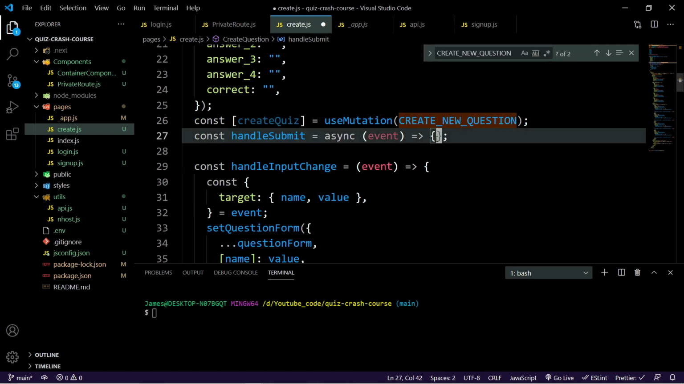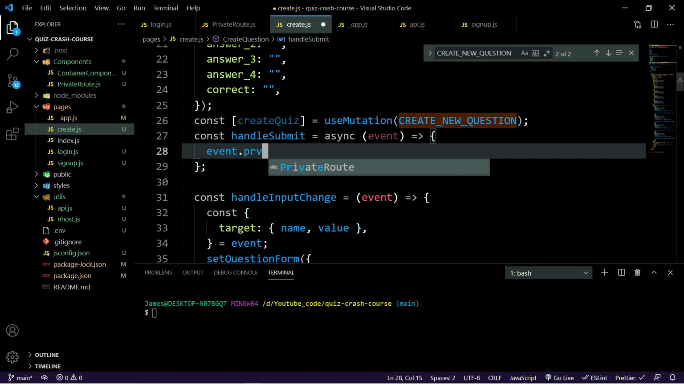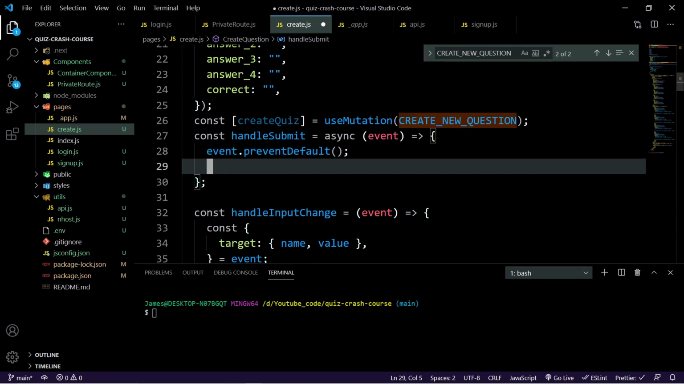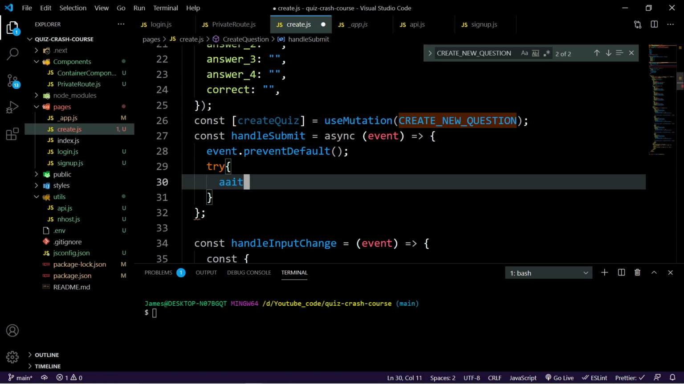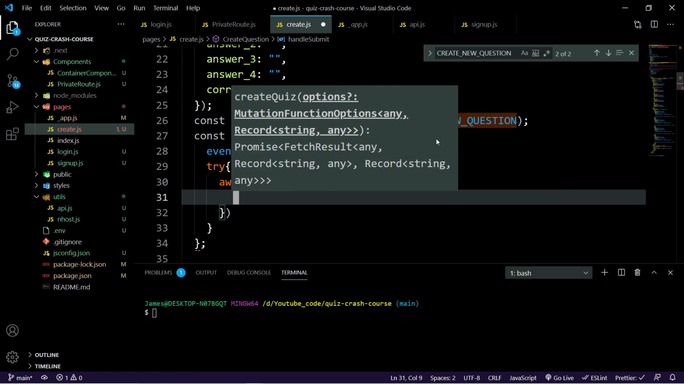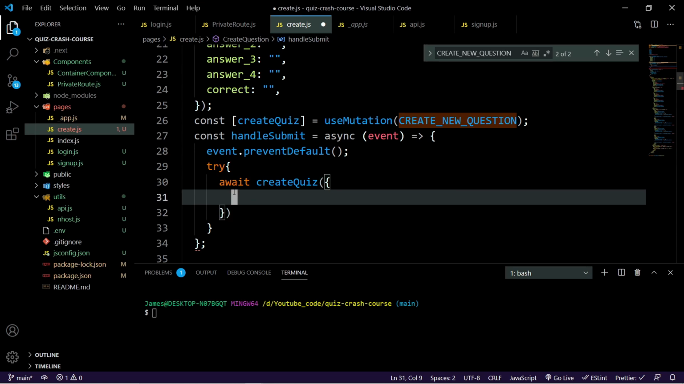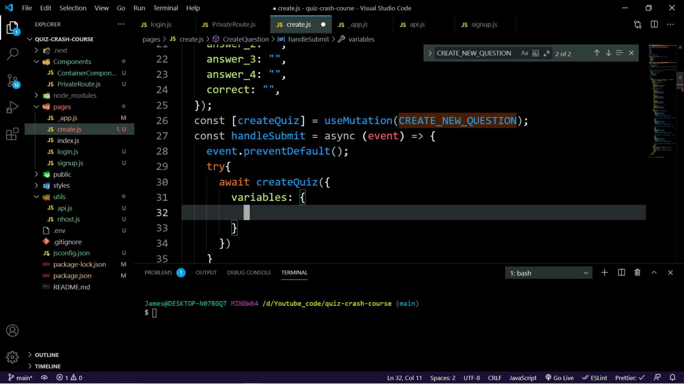So inside of our handle submit here, first we need to prevent default. And then we're going to make a try here. I'm going to say await, and then we're going to do create quiz. And then we're going to tell it all the variables that we want to pass down. So you just type the word variables, and then do a colon, and then make an object. This is where all of this data can go. So the question itself is going to be the question form dot question. And that one's fairly simple.